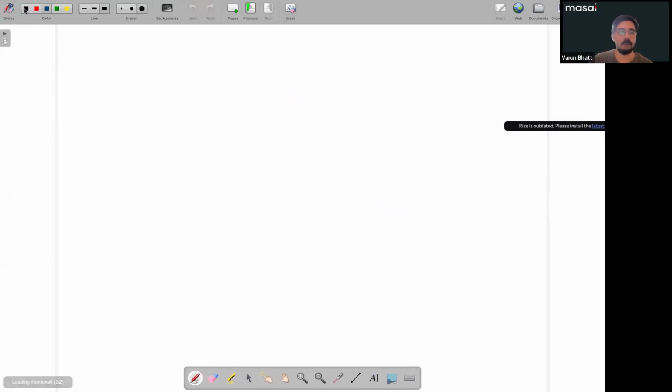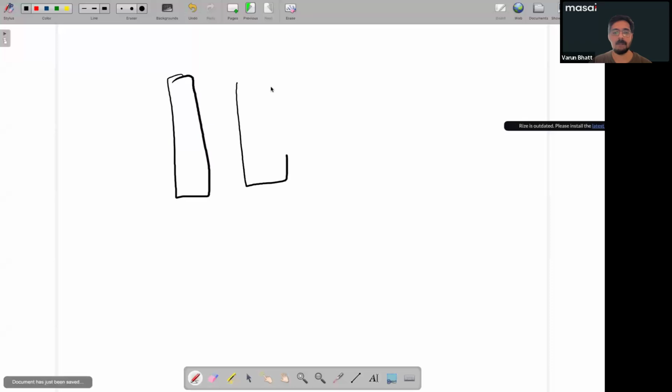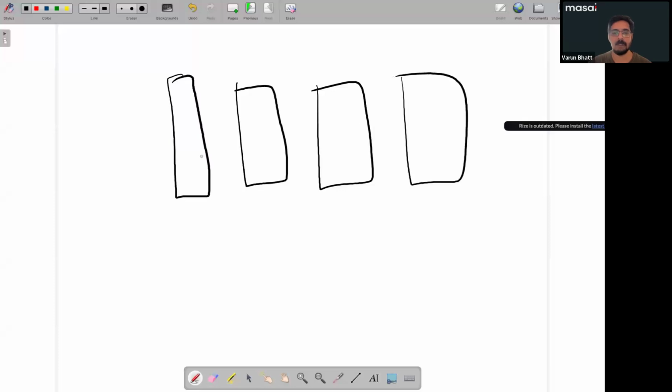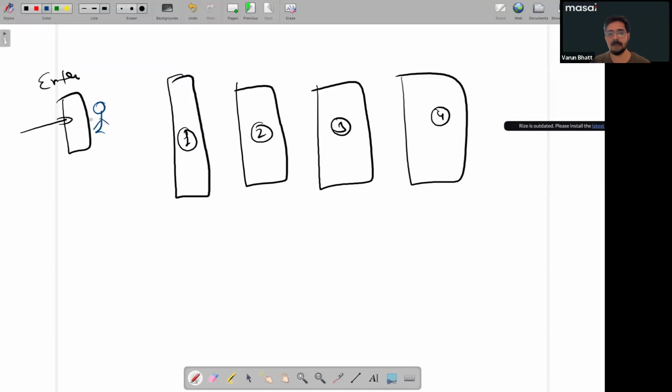So suppose you enter into the store and there are multiple shelves here. This is shelf number one, this is shelf number two, this is shelf number four, and this is the place where you can roam around. And suppose this is the entry gate. Now if you enter through this entry gate, the first decision you need to make is which data structure you need to choose.